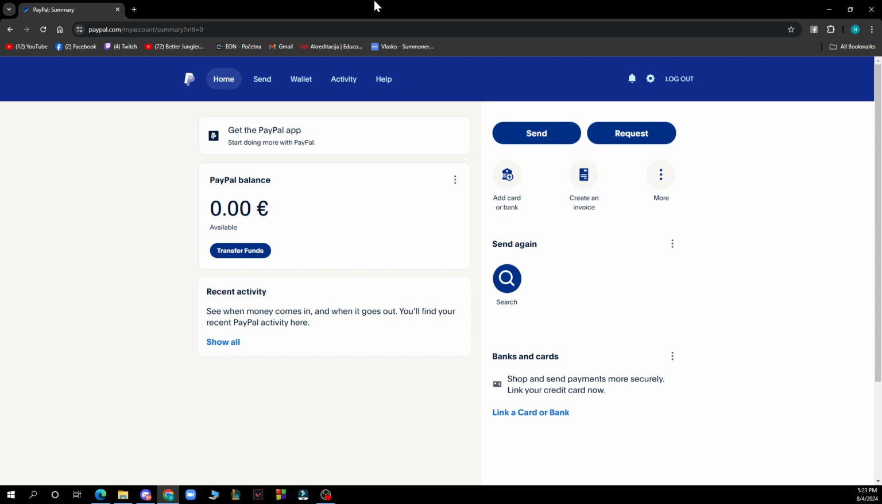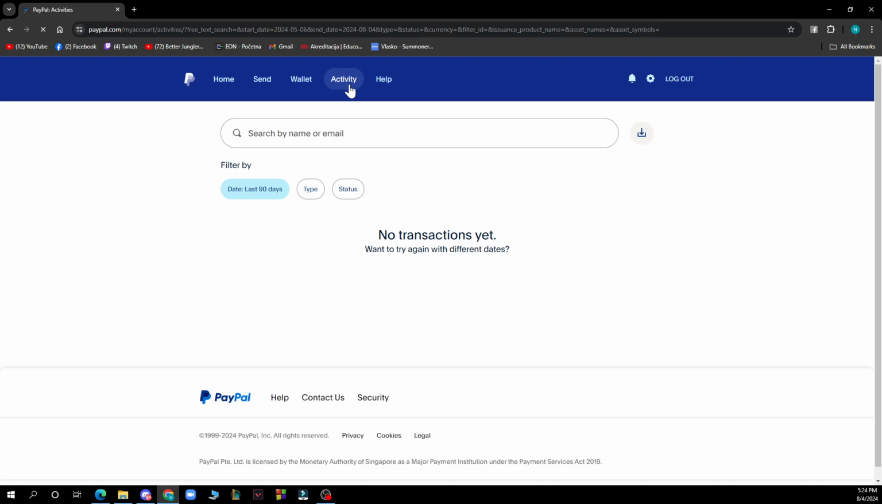So just firstly, of course, as I already told you, you need to go and log into PayPal from your computer or mobile. Now you need to go and click on activity. As you can see in the upper tab, we have the home, send, wallet, and activity as the fourth option. You just need to go and click on the activity option, where you will see your activity.